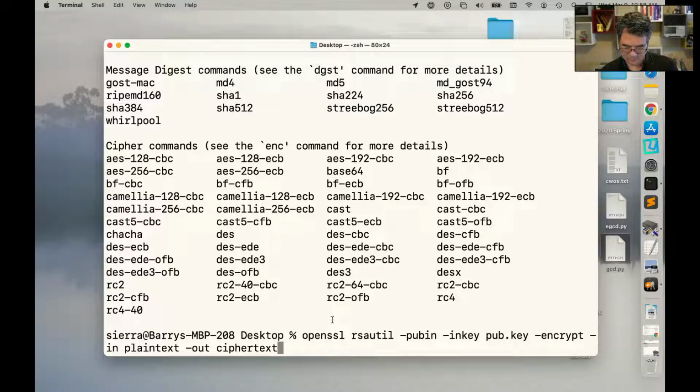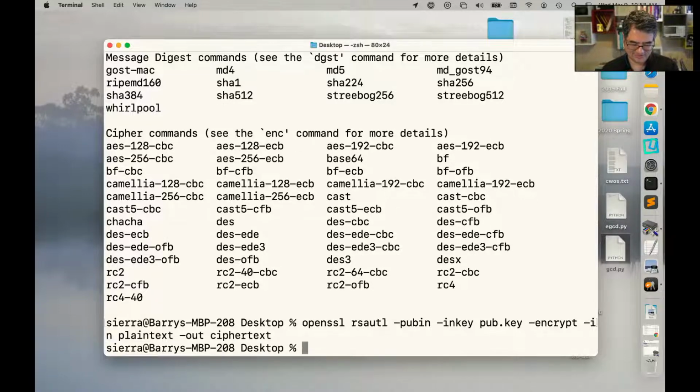Something else is wrong here. I misspelled rsautl. Like one character is out of place and this whole thing doesn't work. There we go.